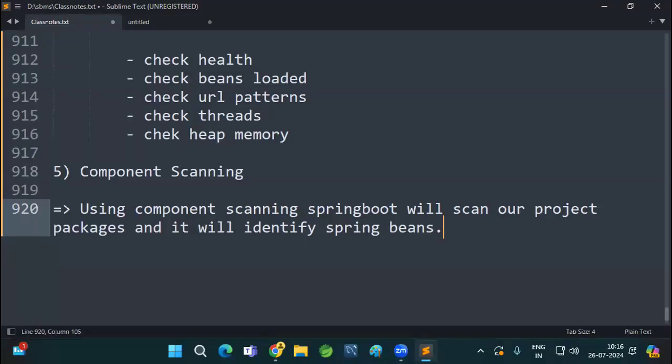Component scanning is another advantage available in Spring Boot. So no need to write any XML. No need to start the IOC container. Identifying the Spring Beans, starting the IOC container, creating the objects, dependency injection, servers, everything will be taken care of by Spring Boot only. Because of these advantages only, Spring Boot has a lot of demand in the market.